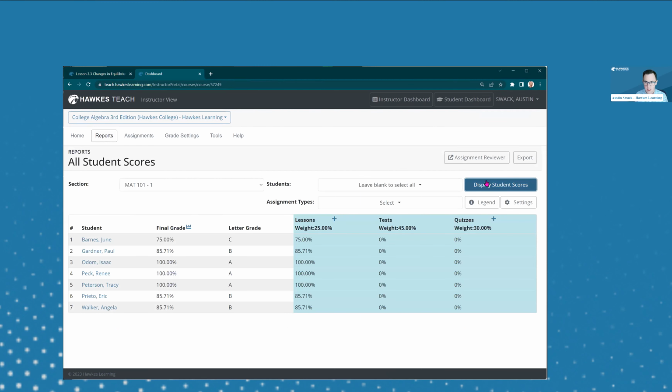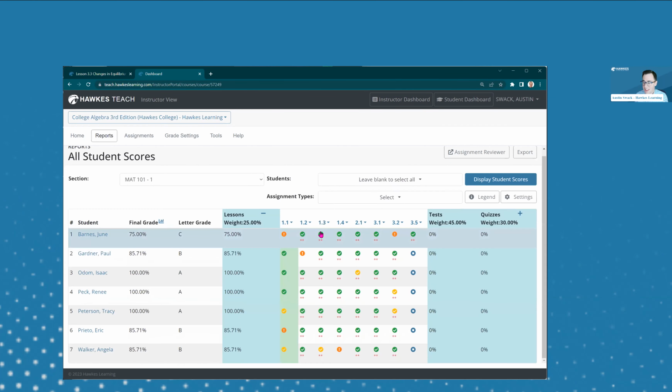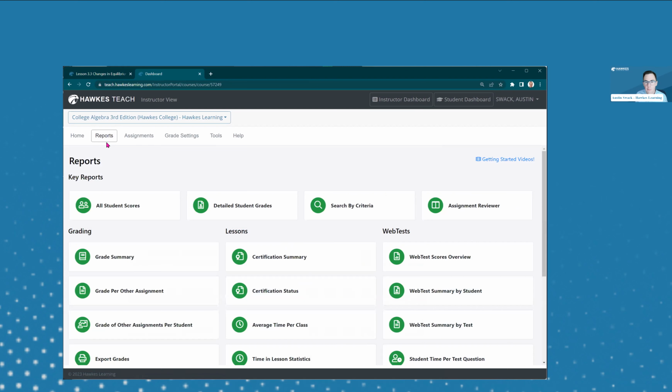First report is the all student scores report. For me, that's the traditional gradebook view where I can see students' overall grades. And then I can even expand it out to look at grades by each lesson, by what their submissions are. So I can look here, I can edit individual scores, edit due dates, and I can even look at each student's individual attempt on each assignment. If I have a student coming in for office hours, I can actually look at all of that data for just one student, get a snapshot of just that student with our detailed student grades.